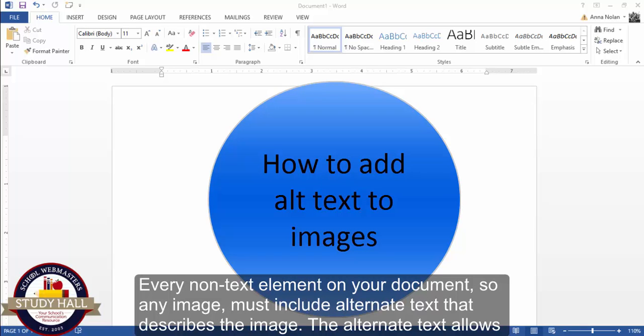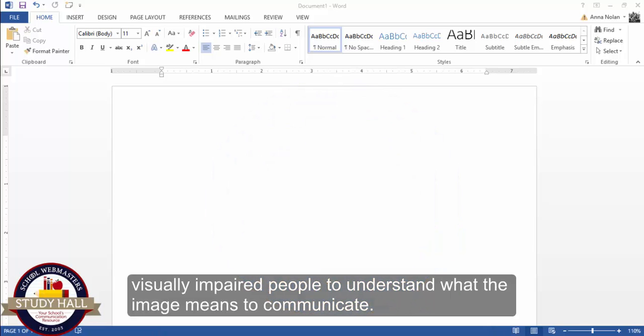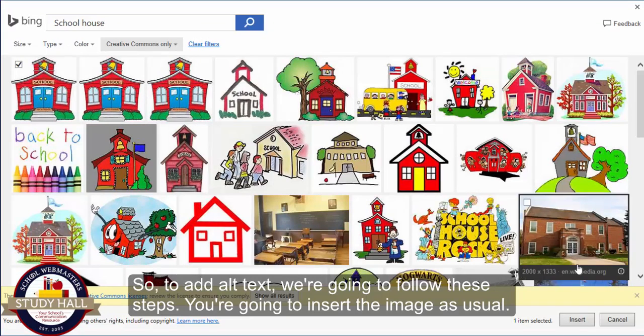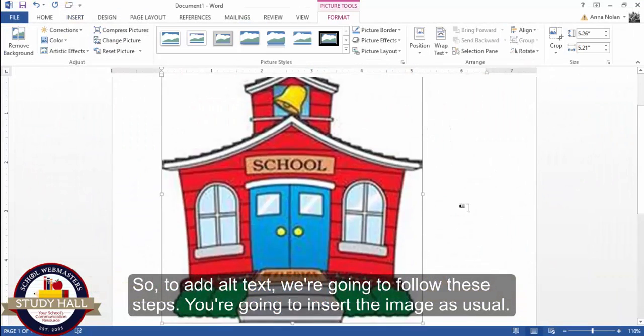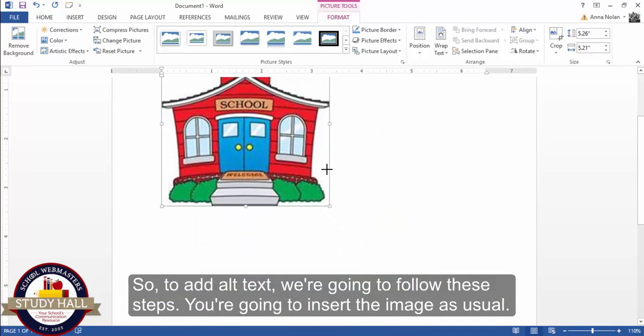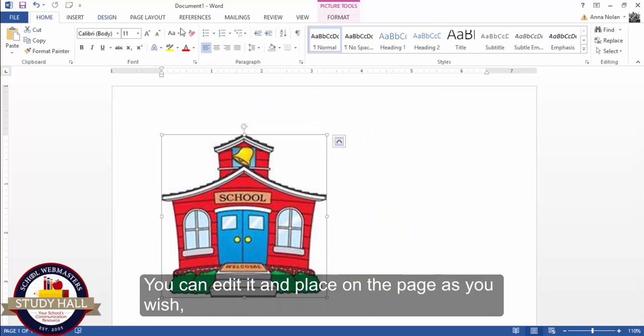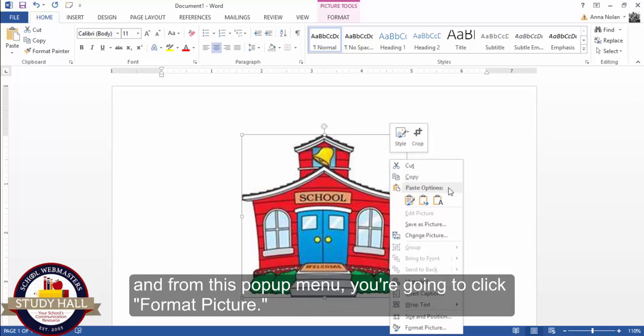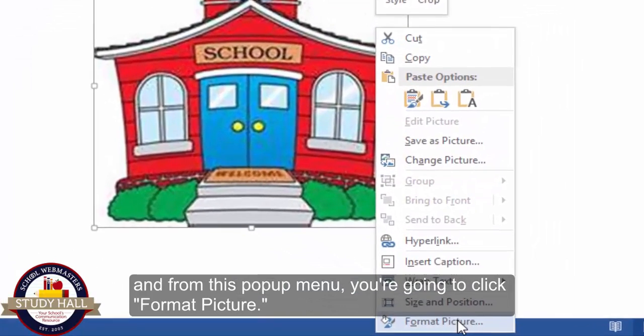Every non-text element on your document, so any image, must include alternate text that describes the image. The alternate text allows visually impaired people to understand what the image means to communicate. So to add alt text, we're going to follow these steps. You're going to insert the image as usual, and you can edit it and place it on the page as you wish. And now we're going to insert alt text. So to do that, we're going to right click on the image, and from this pop-up menu, you're going to click Format Picture.